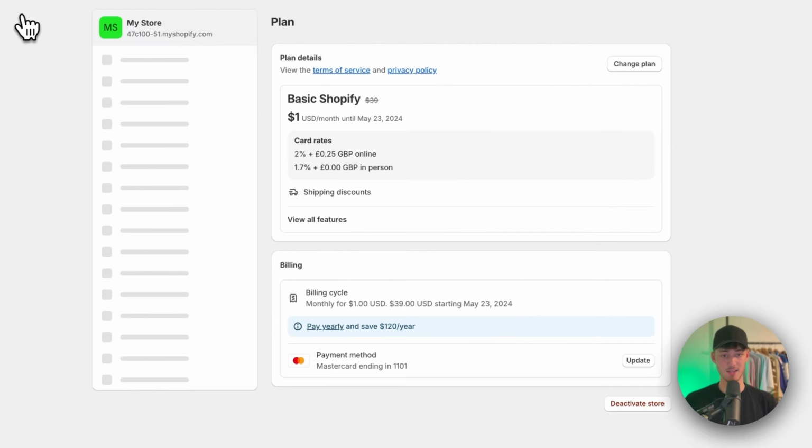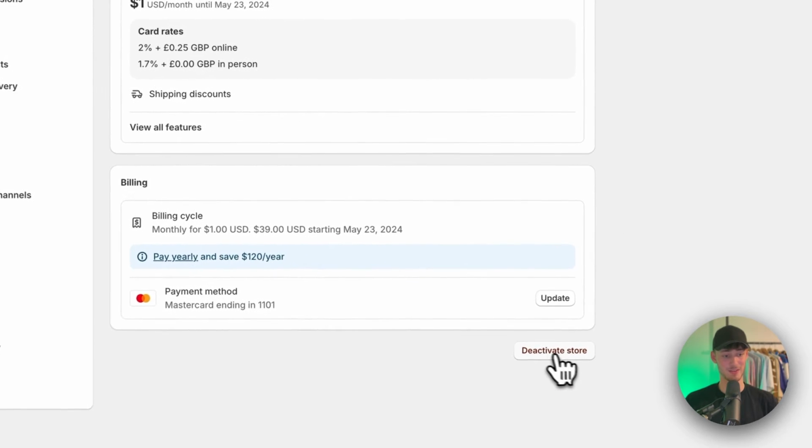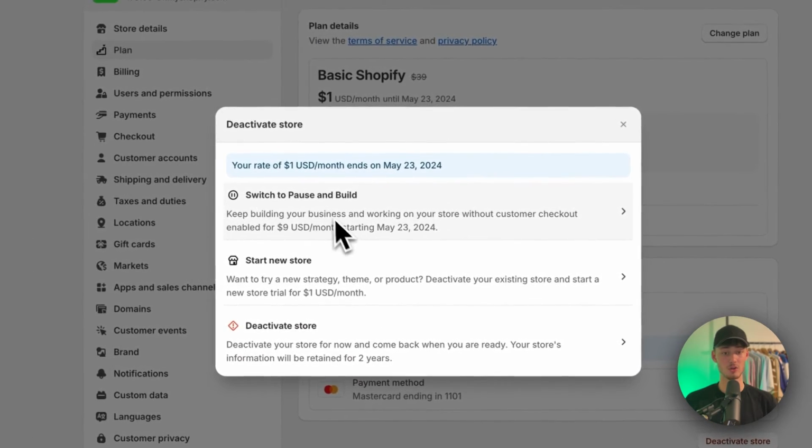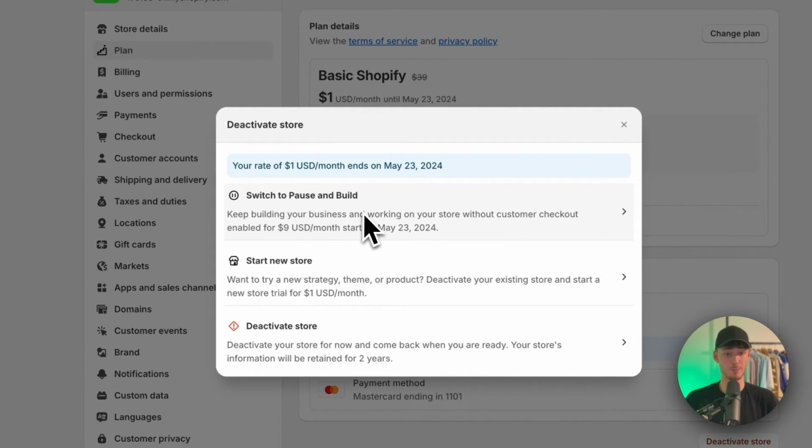So to get started, simply click on deactivate store right here, and you're then going to have the option to actually switch and pause your Shopify store. However, be careful, this is actually going to still cost you $9 per month.